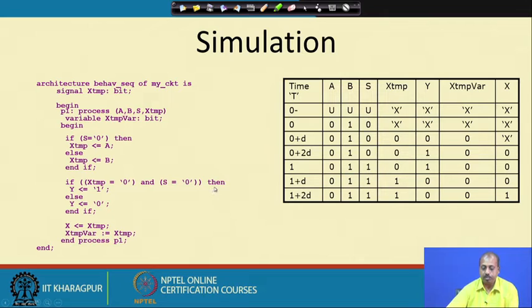So, how does it simulate? If this is the description that I have, now at time 0 minus, which means just before starting the simulation, the values of A, B and S are unknown. Then the value of x temp is undefined, y is undefined, the x temp variable is also undefined, and the signal x is also undefined. So, this is the condition just before starting the simulation.